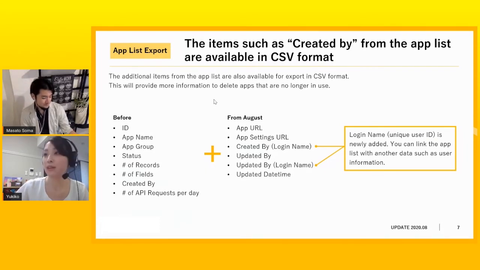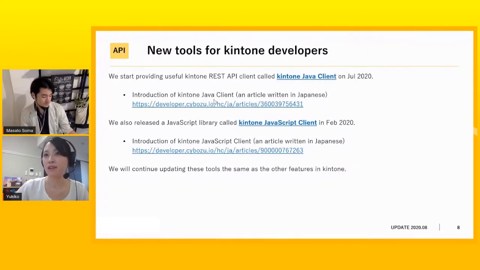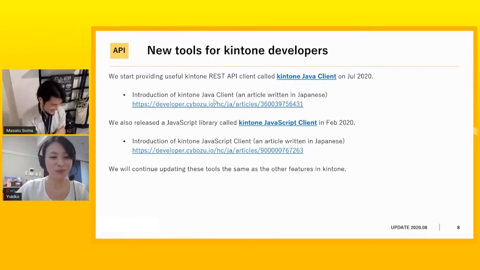So let's move on to the next. Oh, it's about API. I have no idea what it is about. So can you explain it to me? Yeah, sure. API is mostly for the developers. An API is kind of a rule to communicate between different services. And the REST API is one of those rules.